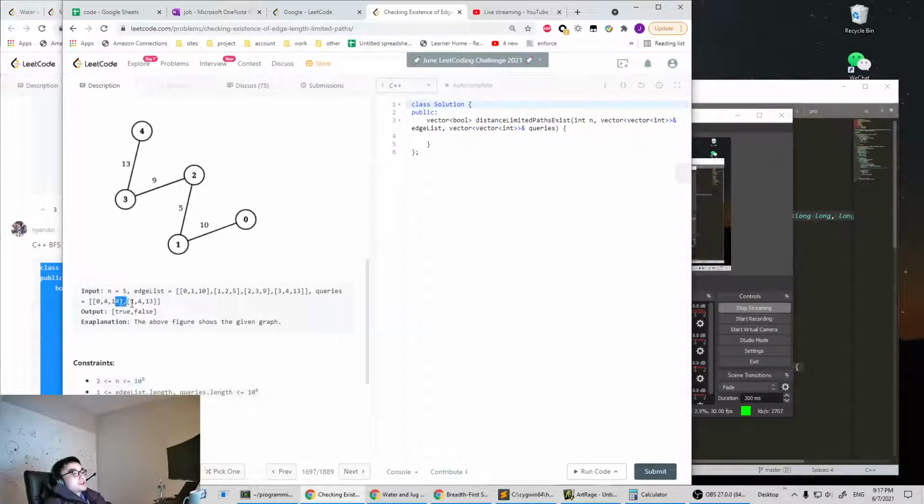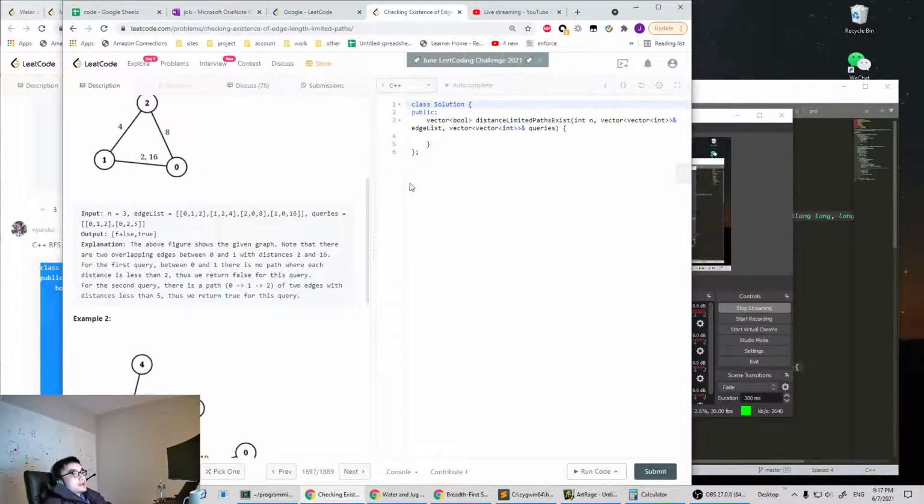So shall we? The 13 is first, so we put in this edge, this edge, this edge. These four dots are connected, and 4 is not connected with 1. So we have to put false here. And with the limit 14, we have all the edges in the graph, so all of them are connected. So we return true. All right.